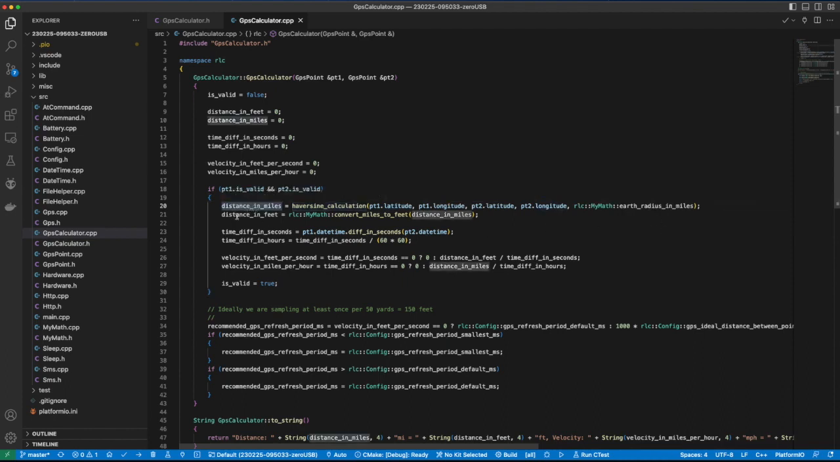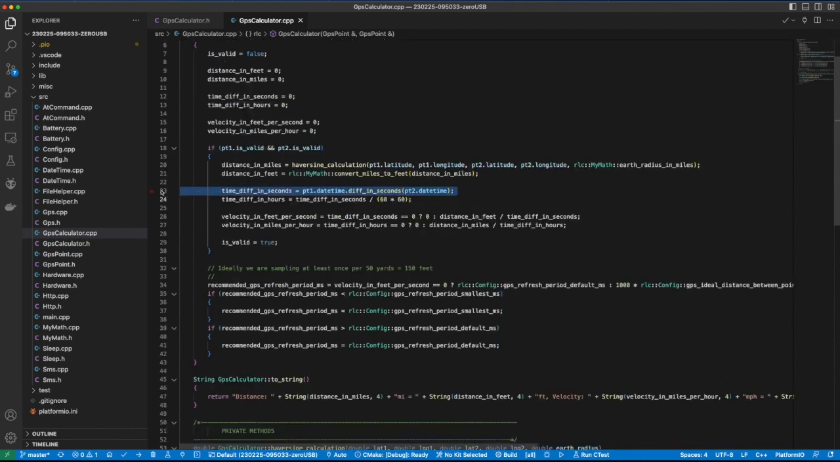The output of that calculation is going to give me the distance in miles, which I can use my math library here to convert to feet. As part of the GPS sentence that we get, we actually have the timestamp in there. So we're going to compute the difference in seconds, and here I'm just using the difference helper that's part of point 1. I'm feeding in point 2, and I get the difference in seconds. And then I convert that difference in seconds to the difference in hours.